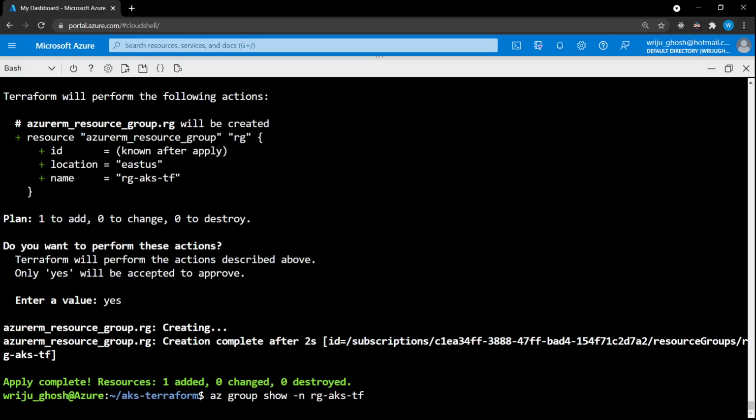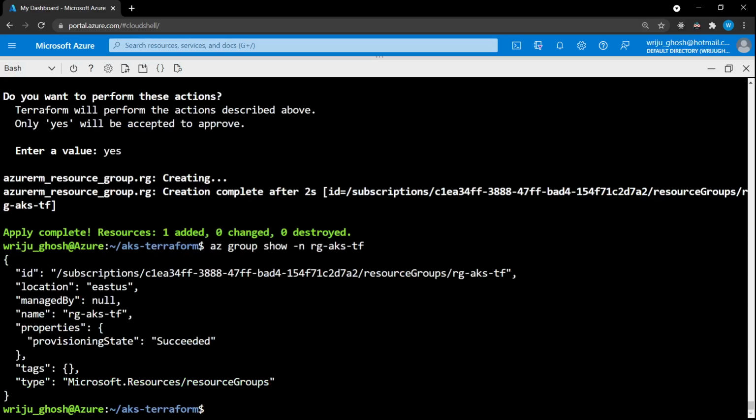And then if I give the name, it's going to go ahead and show me the resource group. And you can see that this is the resource group which got created over here. Now let's say I want to delete this resource group. So I can run az group delete -n and the resource group name. I can do that, but I can also use Terraform to destroy.